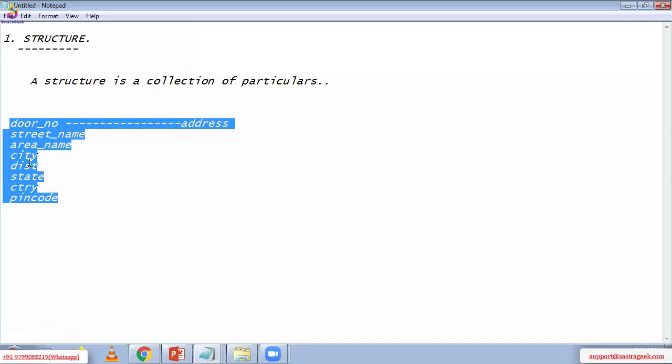Which fields are common fields for all the people? Those particular fields, if you specify them at a particular location, that is called a structure.